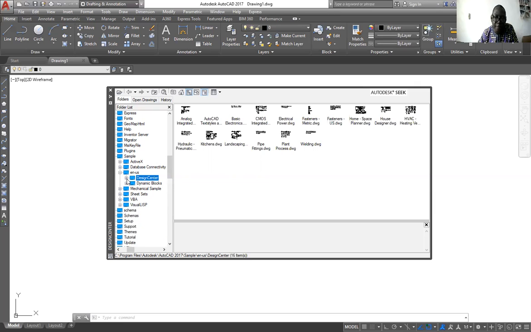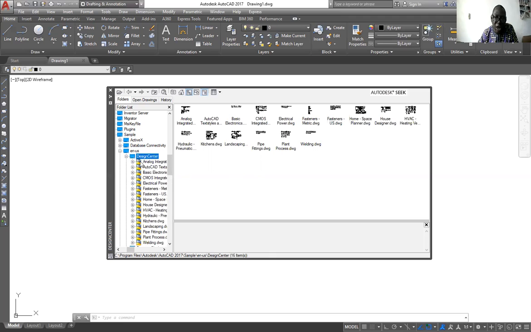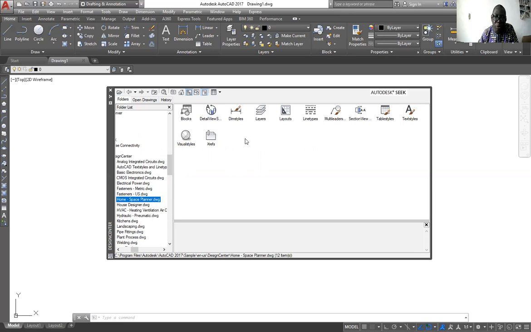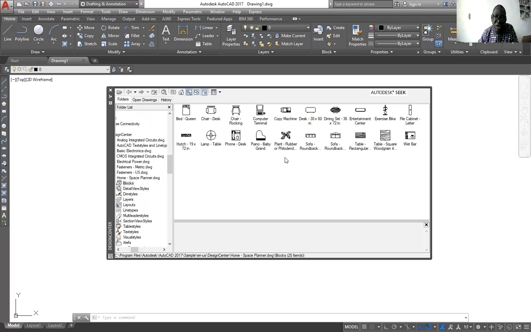Click the plus. Now you will see all these: analog integrated circuits, AutoCAD test line types, basic electronics, CMOS integrated, electrical power, fasteners, US, home space. You can use it to plan your home. When you look at some of the blocks, you will see where you can design your home and put your bed, chair, computer terminal, and all these things to arrange your home, like that, the home space planner.